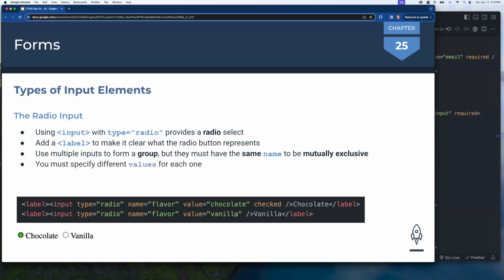And then you have to specify different values. This is important so that whenever one of them comes back as being the one from that group that has been selected, you can access that value and know which one it was. You can also add the attribute checked for this to show which one should be checked by default, just like you do with checkboxes. So in the example here, we have chocolate and vanilla, you can choose one or you can choose the other, but not both. And chocolate is checked by default because of course it is. Chocolate is the best.